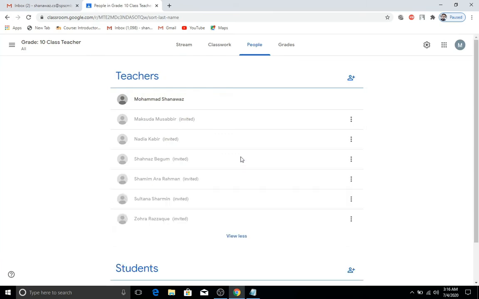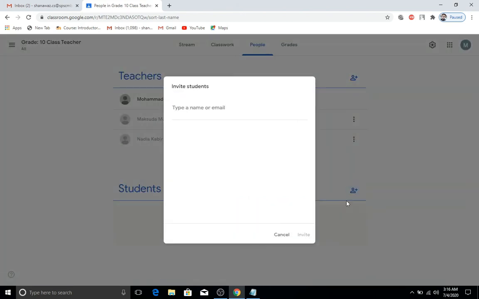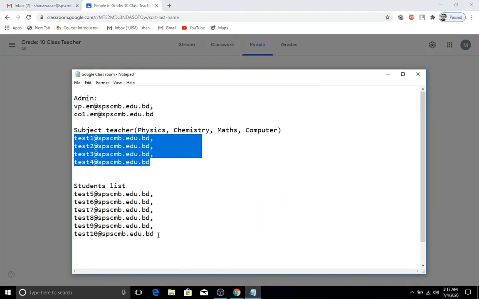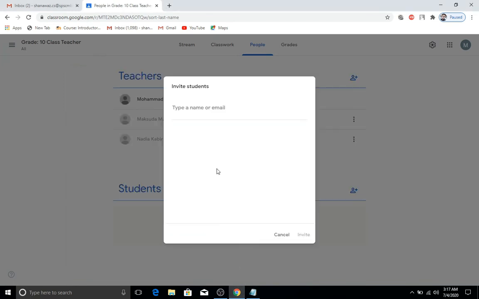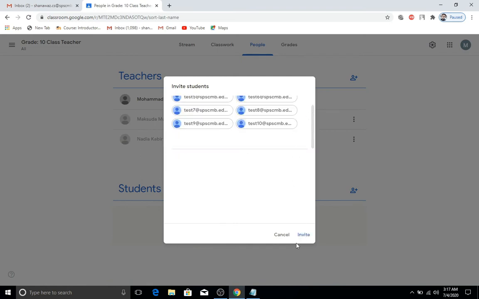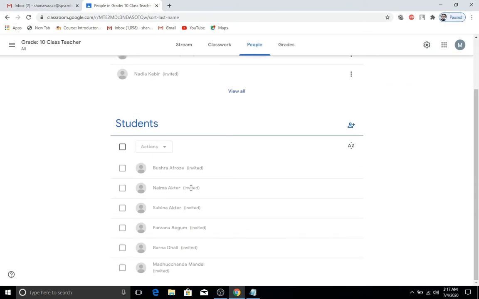So an email has been sent to their account, and when they connect with their email, they will be active like this. Now I will add all the students. I'm clicking this button, I'll bring all the students from the student list, like this, and I'll send them the invitation. Similar to the teachers, they will have an email in their email account. When they connect, they will be active.